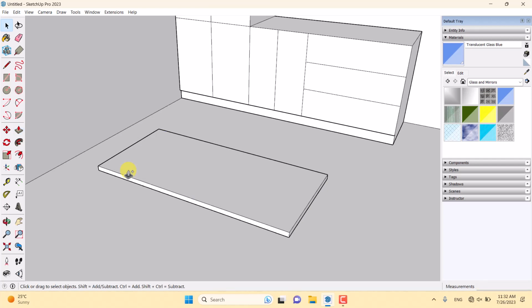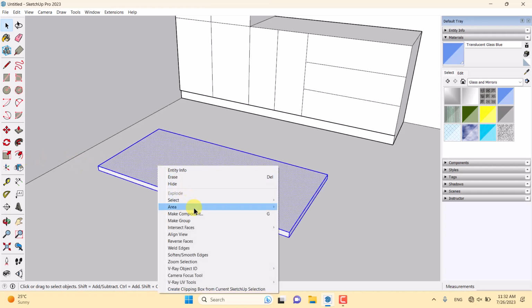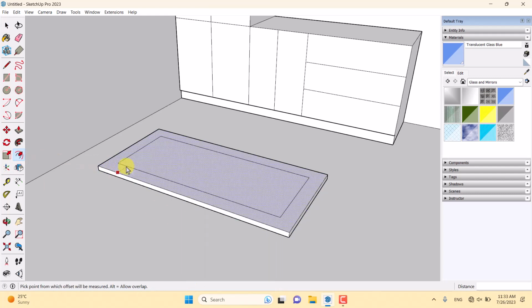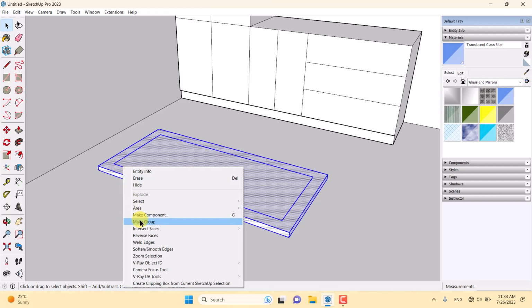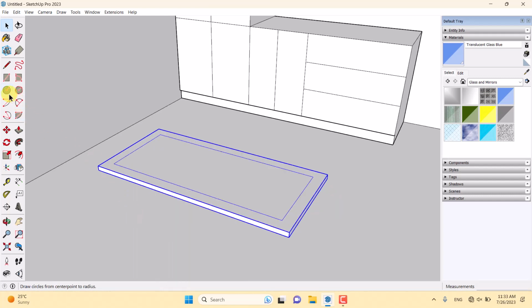For creating the holders, I'm going to use the circle option in here. For this reason, I'm going to use this endpoint and draw my circle with some radius about 2 centimeter. Now I'm going to select it and convert it to a component, and you can type your own definition about the holder. For example, I'm going to type table holder.